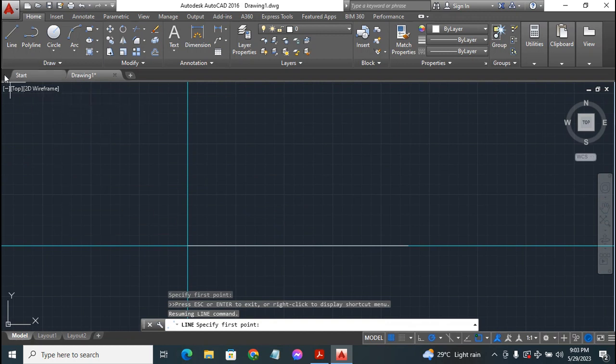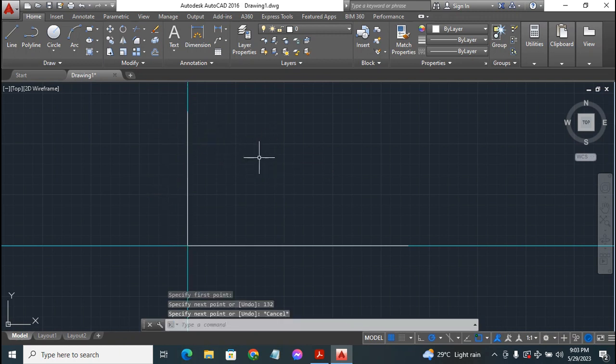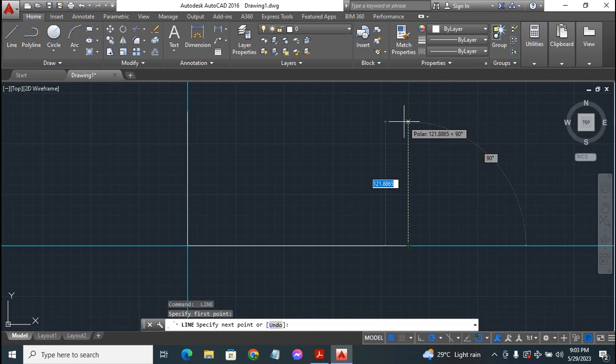Now I'll go back to the draw ribbon, click on line. Then I will ensure that my cursor locks to one end of this horizontal line I just drew, then I'll take a vertical distance of 132 millimeters. Alright, that's it. On the other end I will do the same. Ensure the cursor locks to the end of this line, then take a vertical distance at 90 degrees of 132 millimeters. So that's exactly what we need.